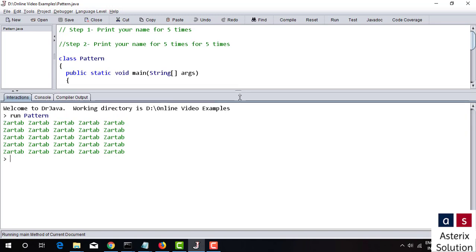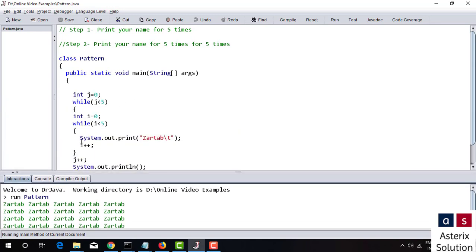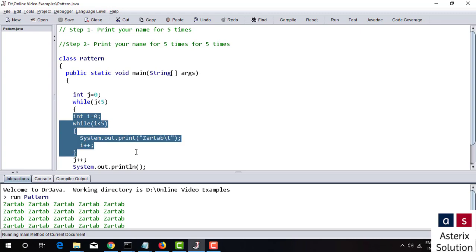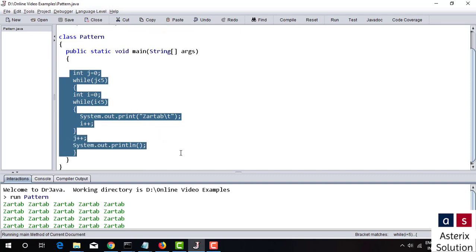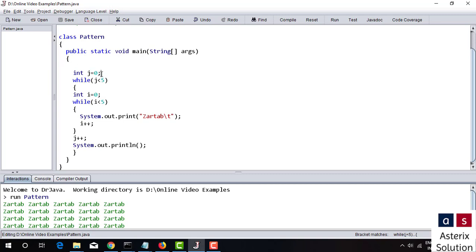So step 1 was print your name 5 times, and this block was doing that. I wanted this to happen 5 times, so I put it inside another while loop which repeats this 5 times. Let me explain the execution now. The first time the value of j is 0, it comes inside and initializes the value of i.